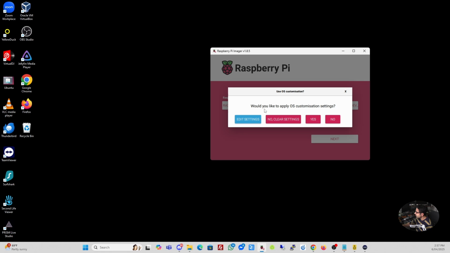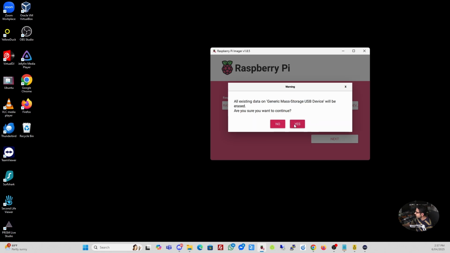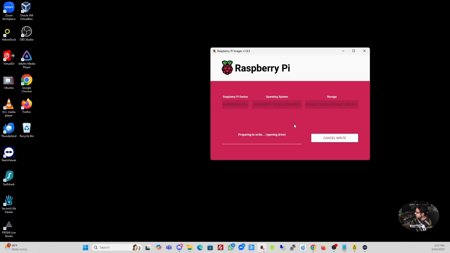Perfect. And I'm going to apply OS customisation settings. I'm going to say yes. And that's fine, I do want to continue. And now it's going to start writing. So I will be right back once this SD card is written with Raspberry Pi OS Lite.